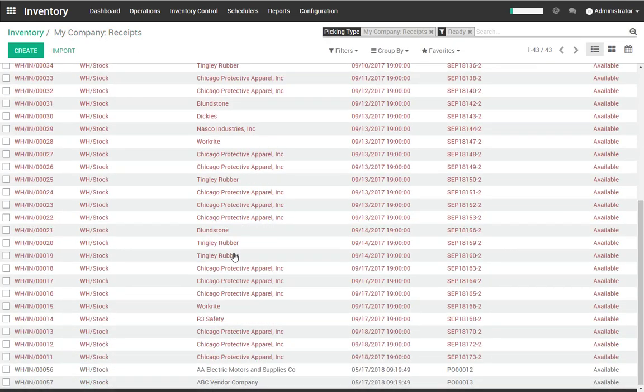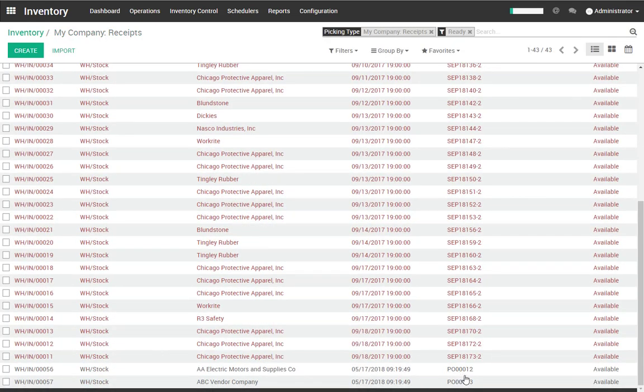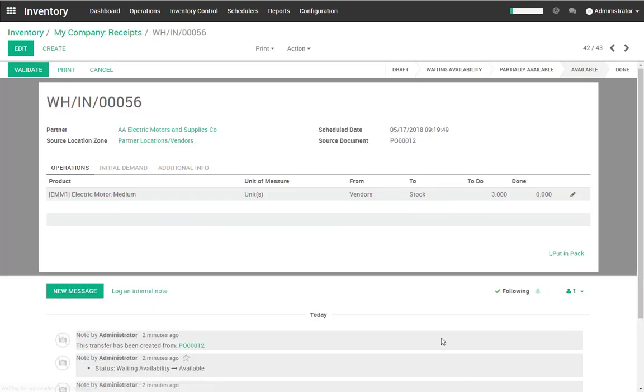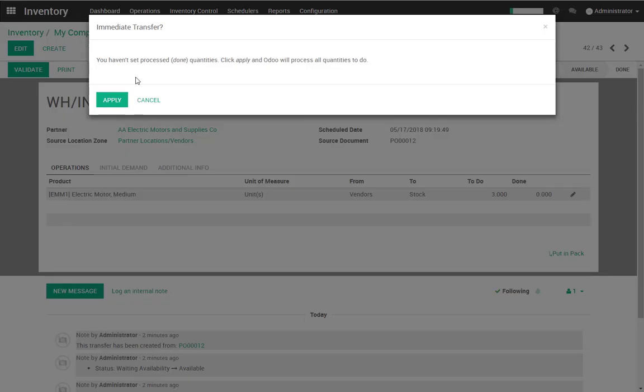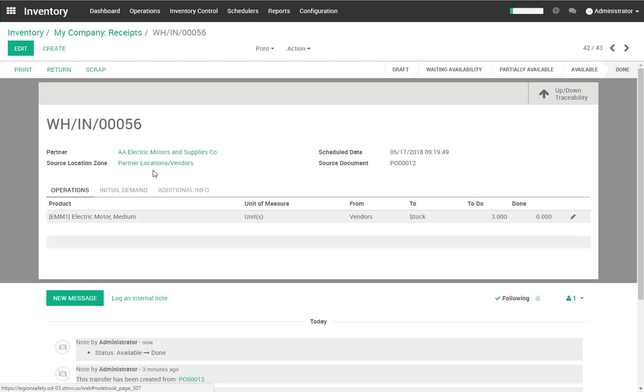They will search for this list in here by the PO number that will be referenced on the packing slip from the vendor. Find this receipt, click validate, and there's a warning here saying that I didn't actually select the quantity, so it's suggesting to do all of them. I will say apply. So at this point, we received 3 items of this electric motor in our system.